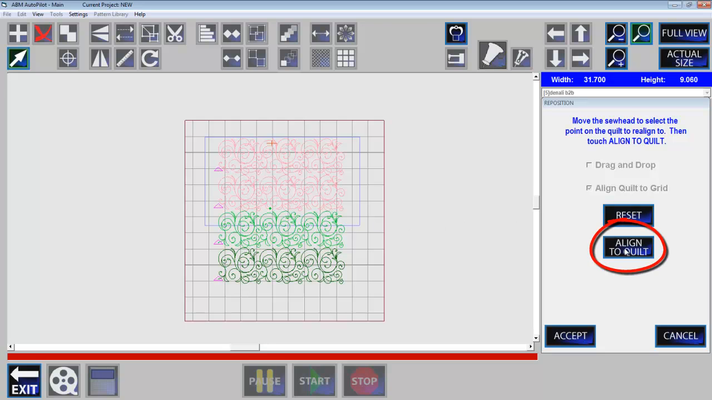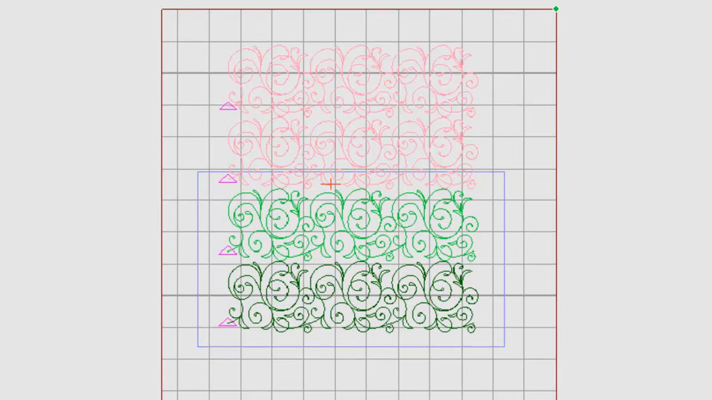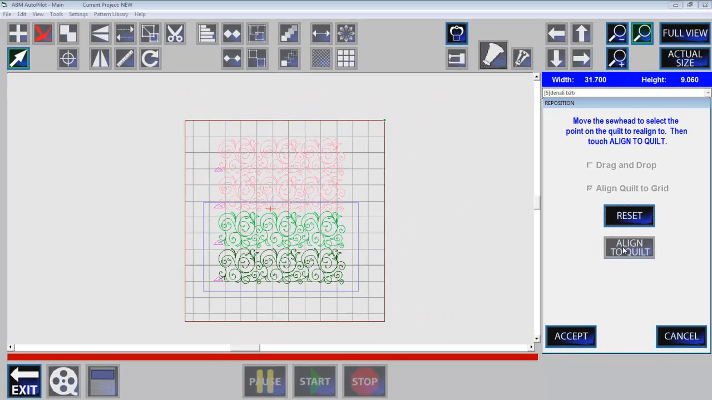When I click right here on align to quilt, watch what happens. The computer adjusts itself based on the location, the fixed point that I told it. So now I can stitch those 2 green rows. They are ready to go, and this is a true representation on the screen of my quilt on the frame. And so I have used the realign button to make it correct.